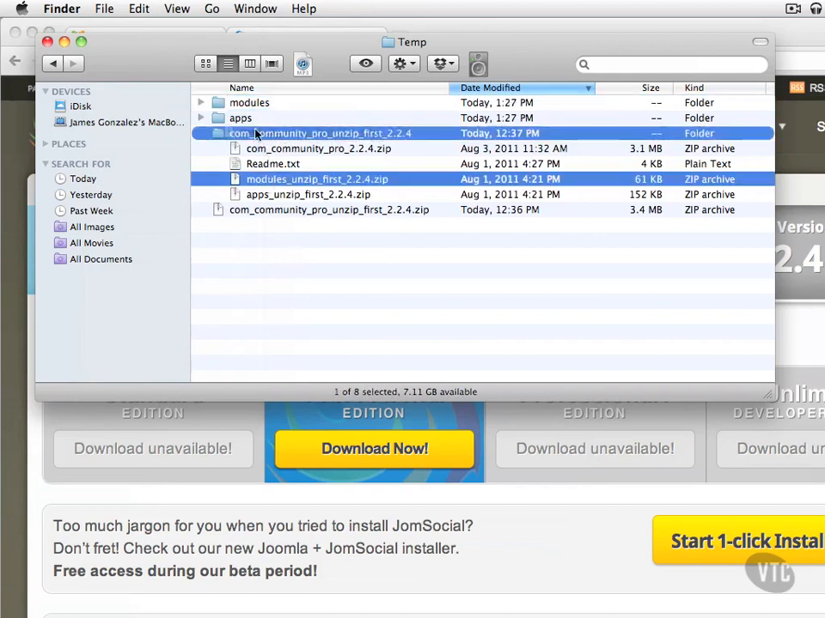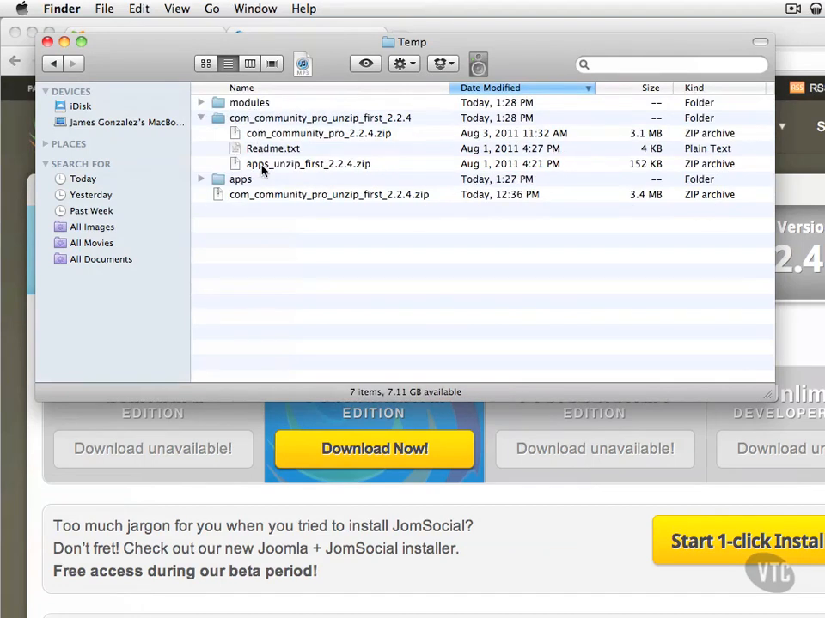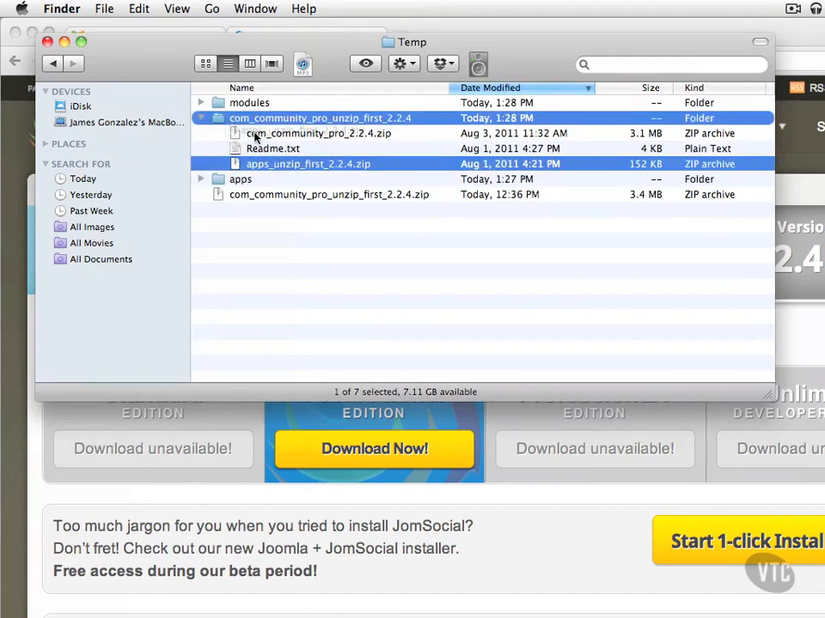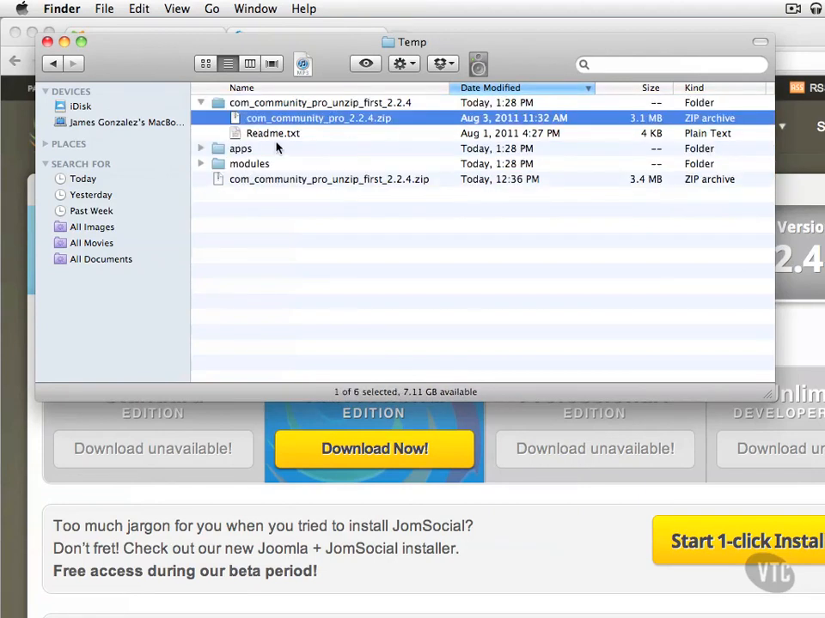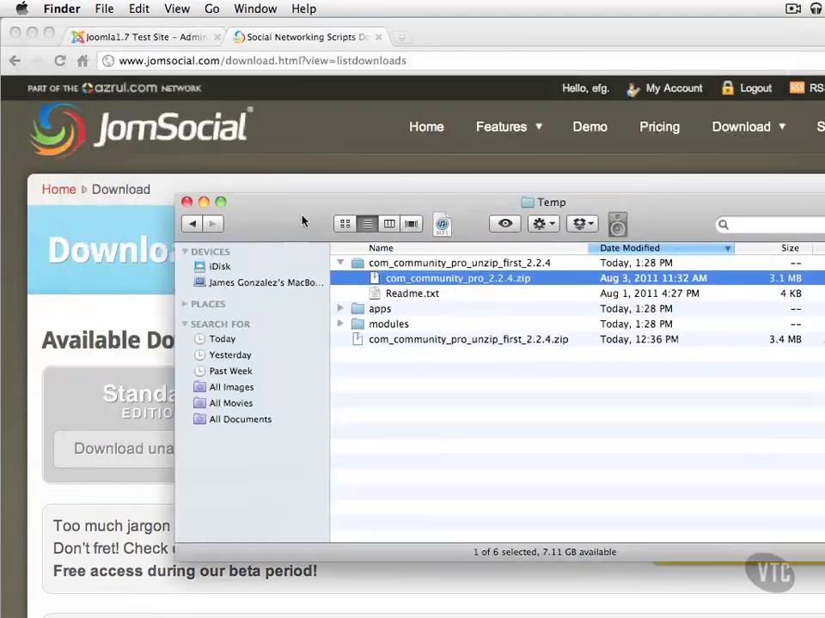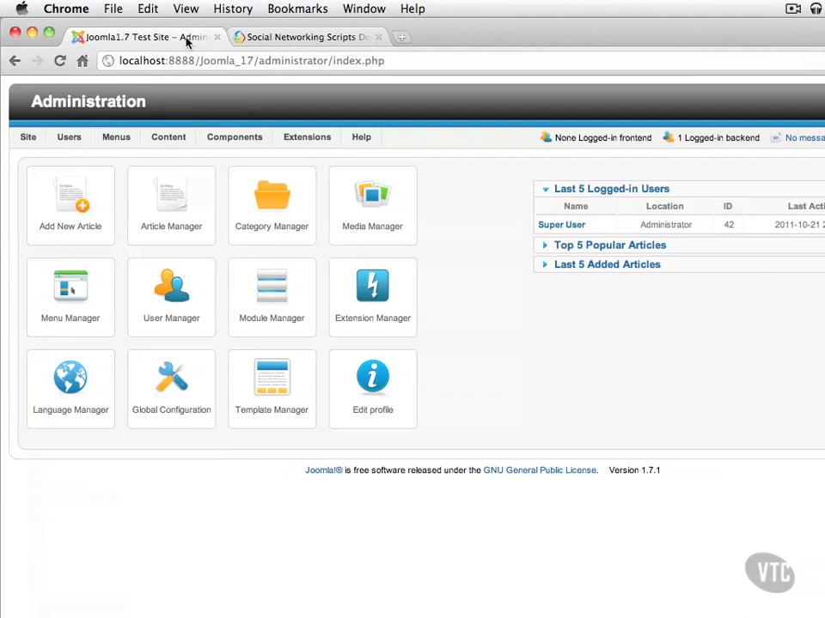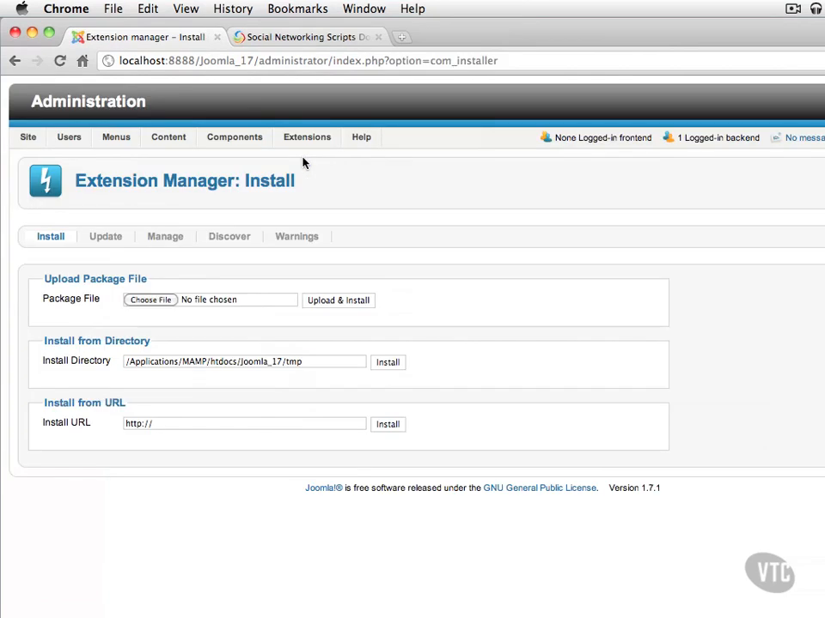I'm going to put the modules in the modules folder and the apps unzip first zip file in the apps folder, like so. This is the one that I want to install first. So now I'm going to go to the back end of my Joomla application here. Click on Extensions, Extension Manager. That takes me to the Extension Manager install.